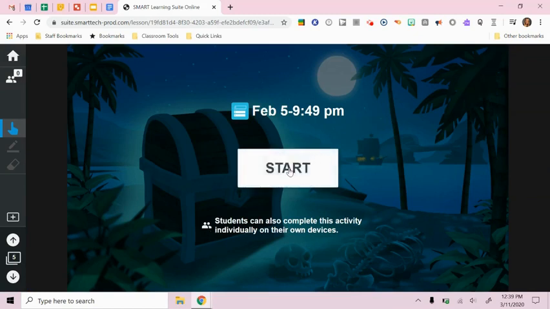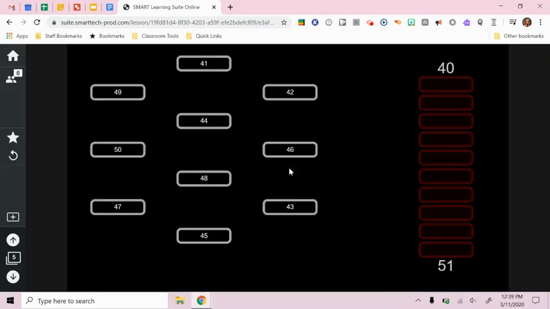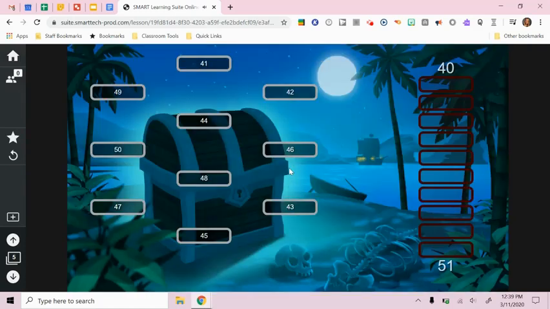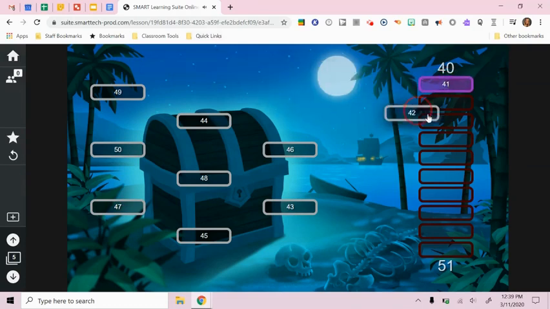This activity is rank order. And so this teacher chose to use this as a math activity to count on from 40 to 51. So students will have to put the numbers in order to complete this activity.